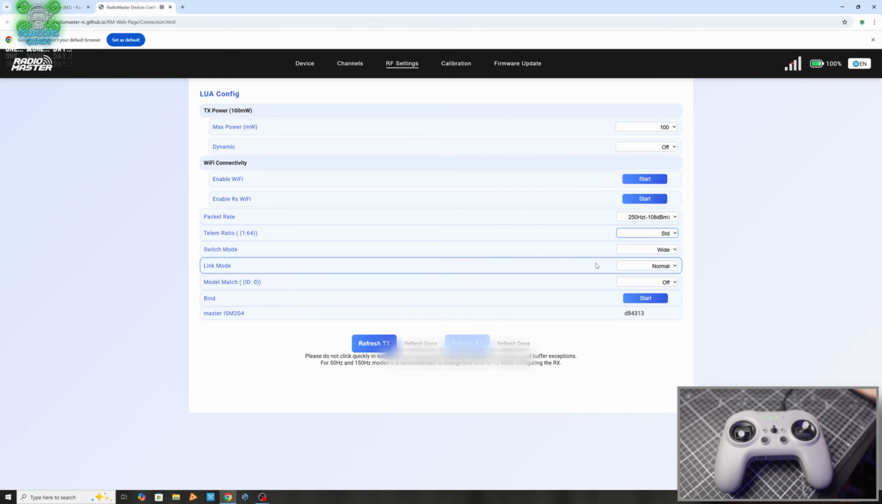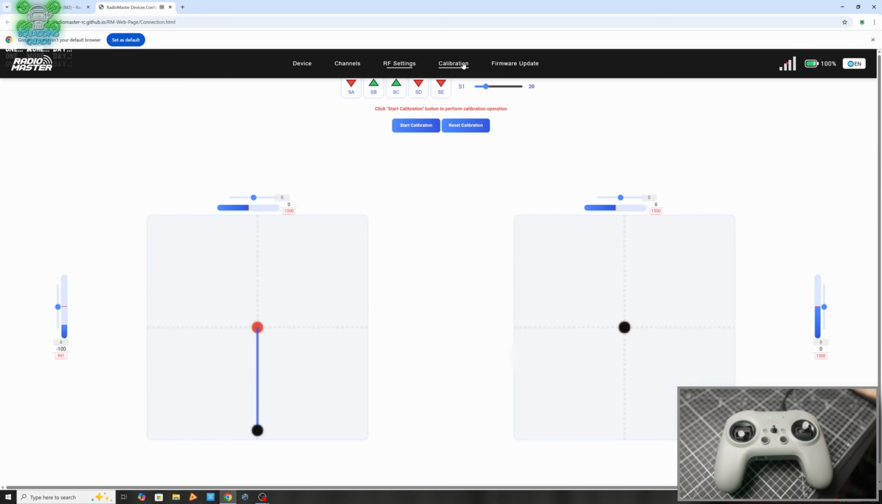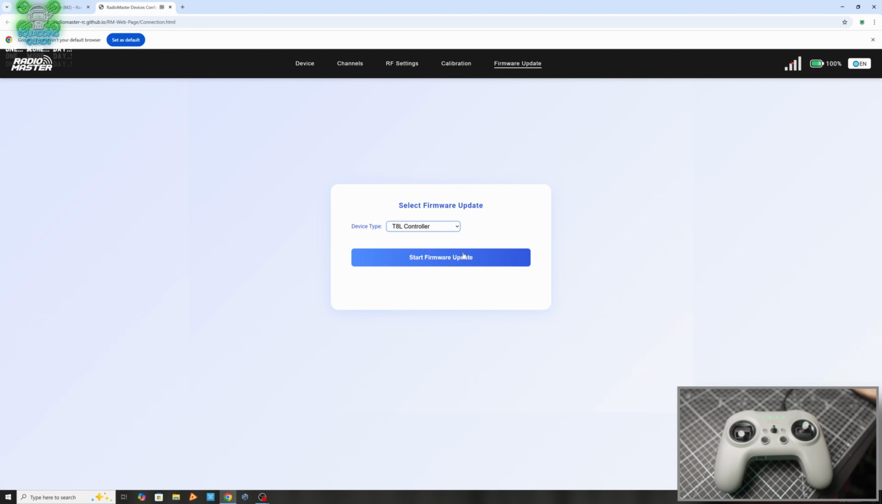Switch modes, link modes, model match. You can also bind in this configurator as well. You can recalibrate it all as well, just in case it's not sat nicely for you, but mine isn't a problem at all. And then you've got the firmware upgrade.